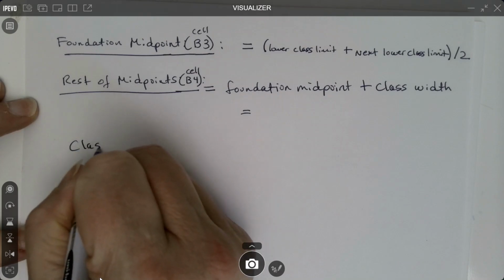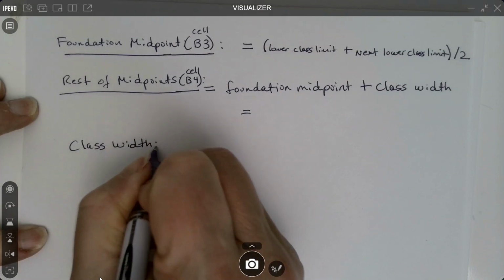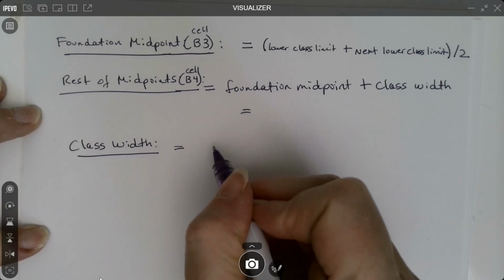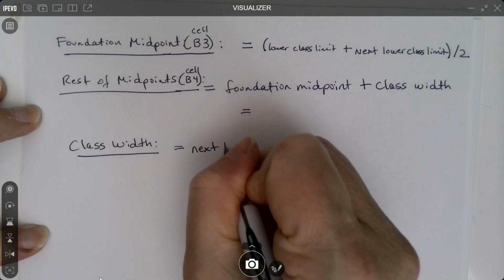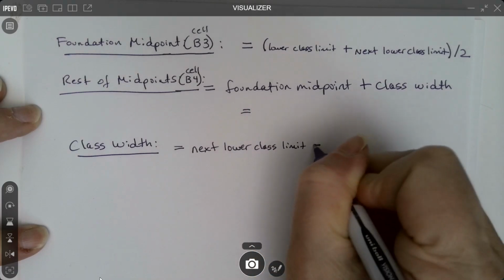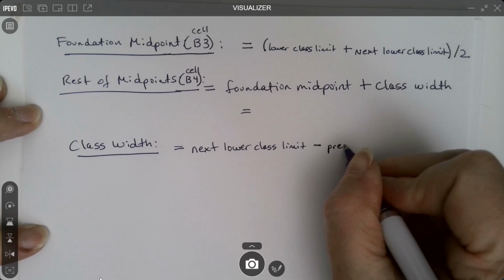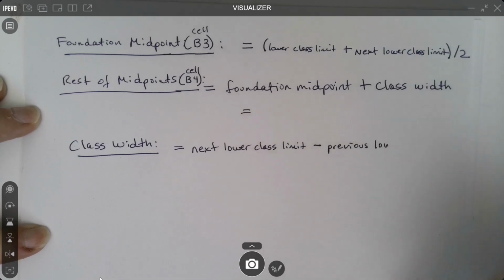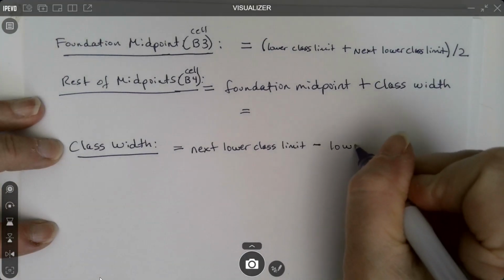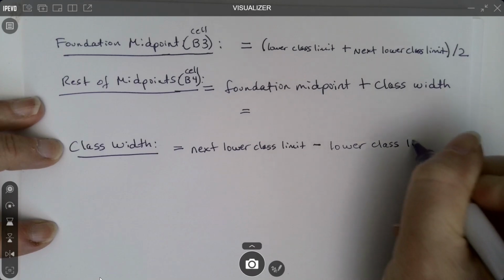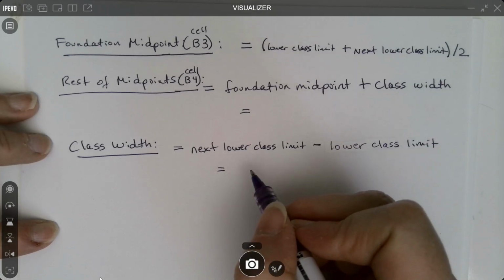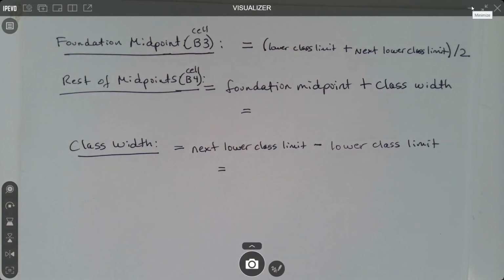So class width. Well, remember from the notes, we learned the class width is the difference in consecutive lower class limits. So if you take the next lower class limit minus the previous lower class limit, or I guess I should just say minus lower class limit. Let's do it that way. And these notes are not perfect, right? We're writing down ideas for ourselves for how this is going to work, right? You might want to add or subtract to them depending on your own predilections and what you need for when you do these problems.